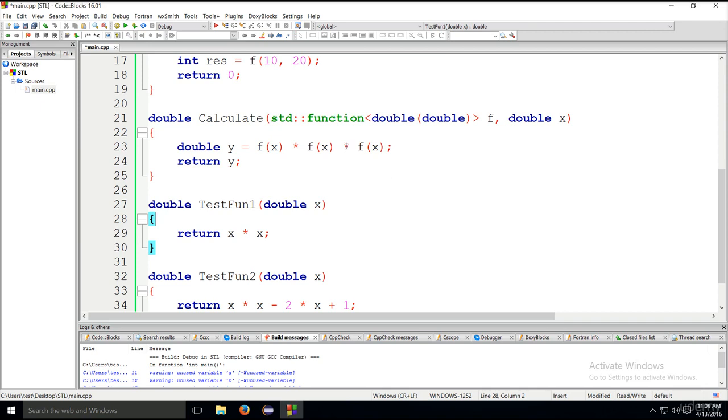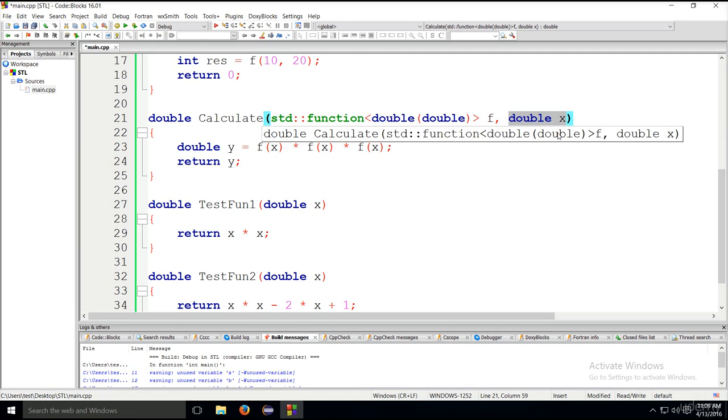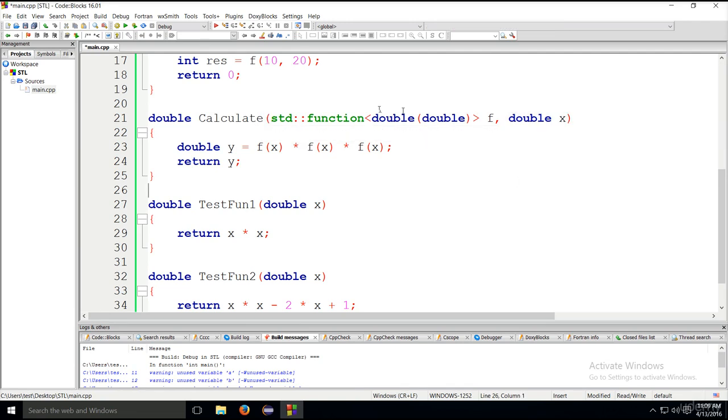There's a bit of spinning around in circles here, so that's why it can seem a little bit complicated. Anyway, you have a function calculate, which takes two parameters. So the first parameter is a function, and the second parameter is some variable x.